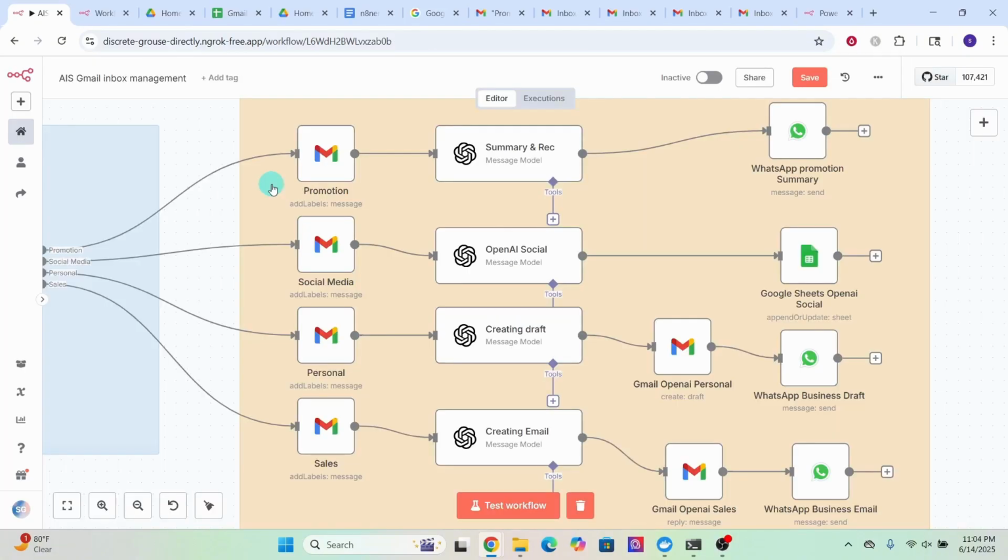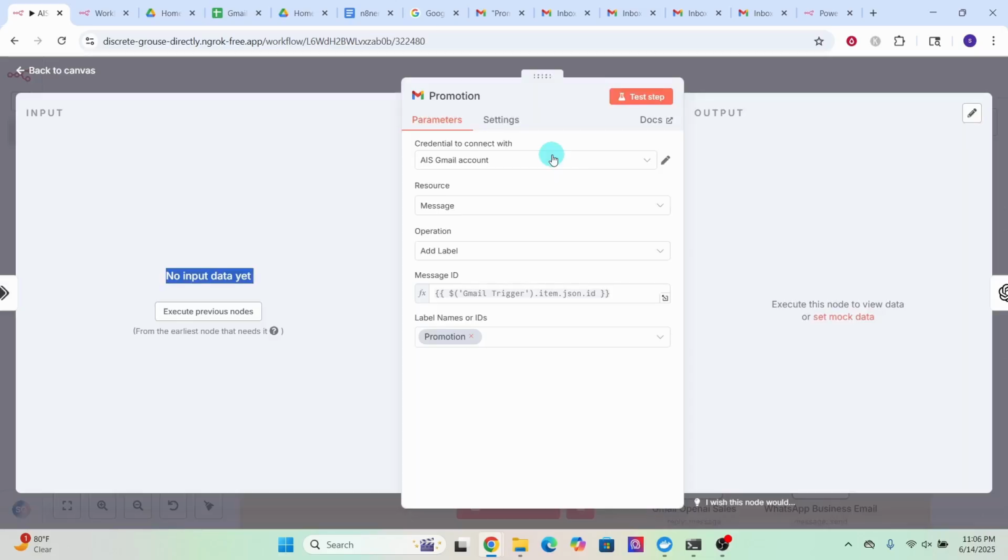Next, we are going to assign a label to the incoming mail message. For that, we will use Gmail add label to message node. The add label to message node lets you automatically apply a label to specific email in your Gmail inbox. It takes one or more Gmail message IDs and adds a label to those messages. Let us open this node to look at its configuration. Here in the credential to connect with, you will enter your credentials that you already created for the previous Gmail node. For the resource field, we have selected message, and then for the operation field, we have selected add label, and we are getting this message ID field from the Gmail trigger node.